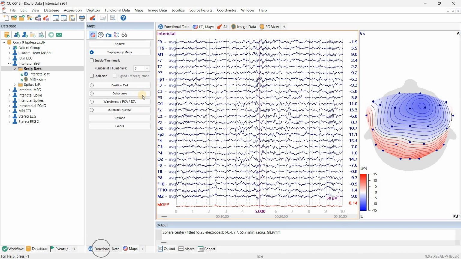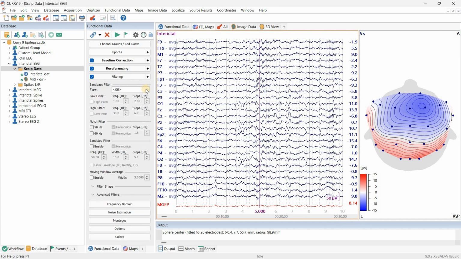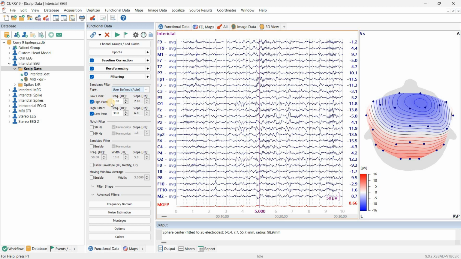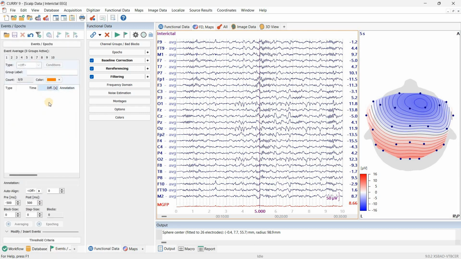So let me go back to functional data and apply the third step of signal processing to our data, which will be simple filtering. I will choose to apply the user-defined auto filter, which applies a high pass of 1 Hz and a low pass of 30 Hz. So now I can go ahead and activate the Events tab in the left-hand side of the user interface and focus on this auto align functionality.